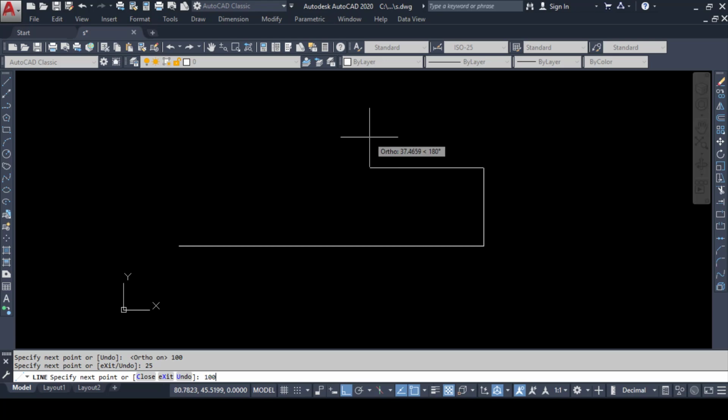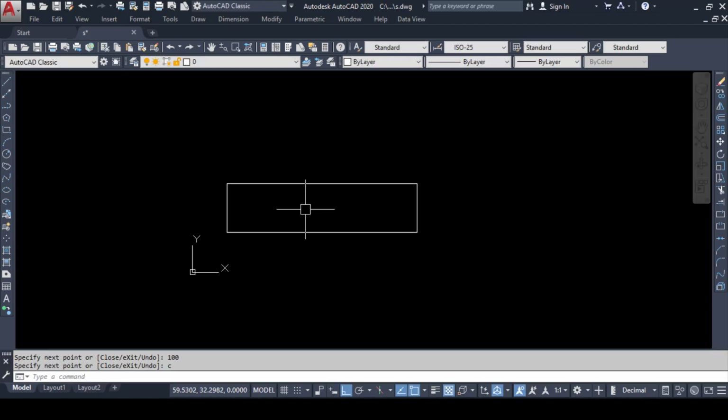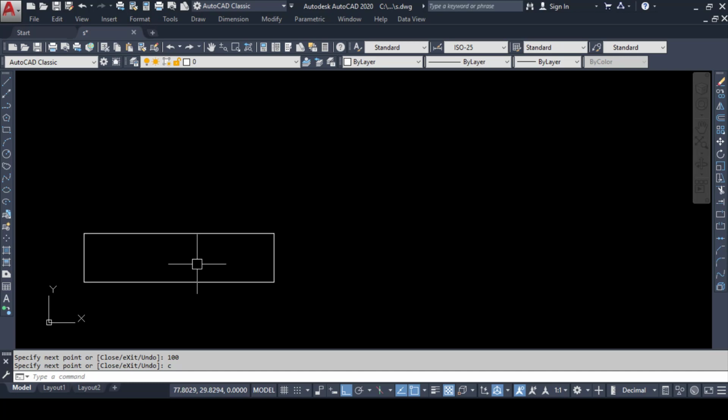Again I will press 100, and for closing the loop, do remember I can close by pressing C and Enter. Now this is a very simple method of making lines or any type of geometry in AutoCAD, that is the ortho method.